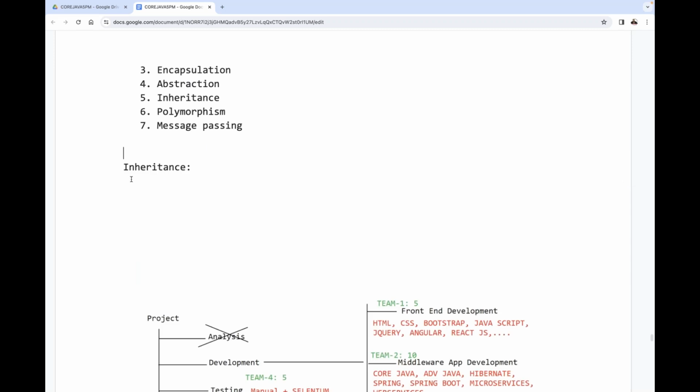Okay. Now, what is inheritance? If we want to understand inheritance, we need to understand the class. By using classes only, we are going to write the programming in object-oriented programming languages. Okay, fine. But what is inheritance? Observe carefully.